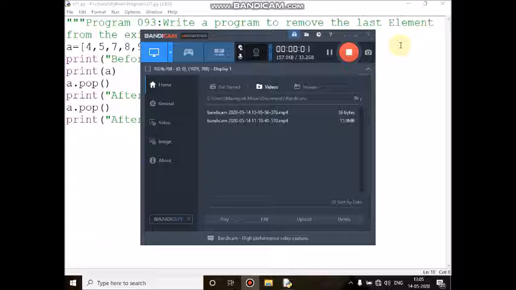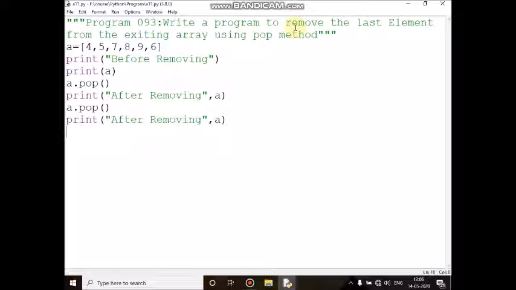Hi students, now I am going to discuss a Python program to remove the last element from the existing array using the pop method. The first two lines of this program are non-executable statements which are not executed at runtime. It is called a multi-line comment. Multi-line comments start with three double quotation marks and end with three double quotation marks.